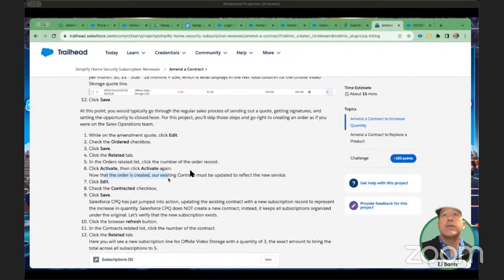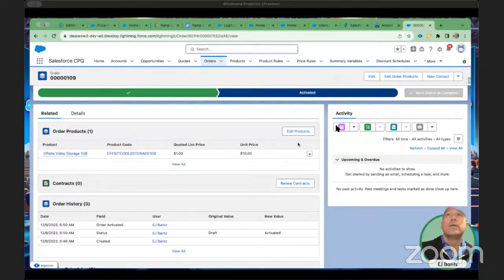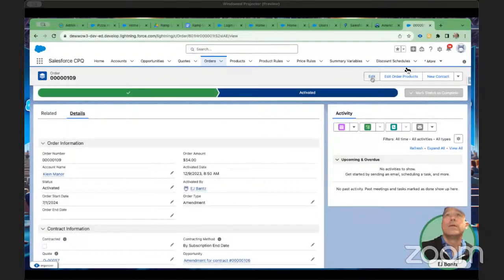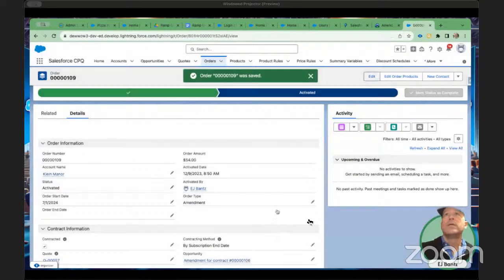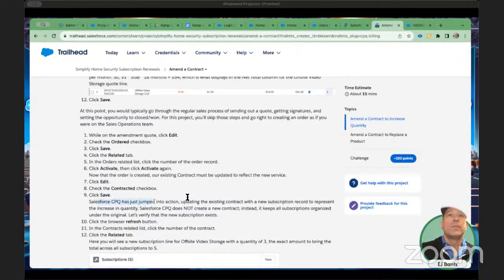Now that the order is created, our existing contract has to be updated to reflect the new service. Edit. Contracted. Save. So we updated the existing contract with the new subscription record to represent an increased quantity. It doesn't create a new contract. Instead, it keeps all subscriptions organized under the original.